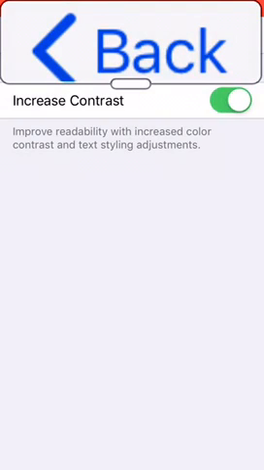Now watch as I click this button. You can see it a lot better. But yeah, this is just a basic tutorial of how to use the Increase Contrast accessibility tool for iOS.